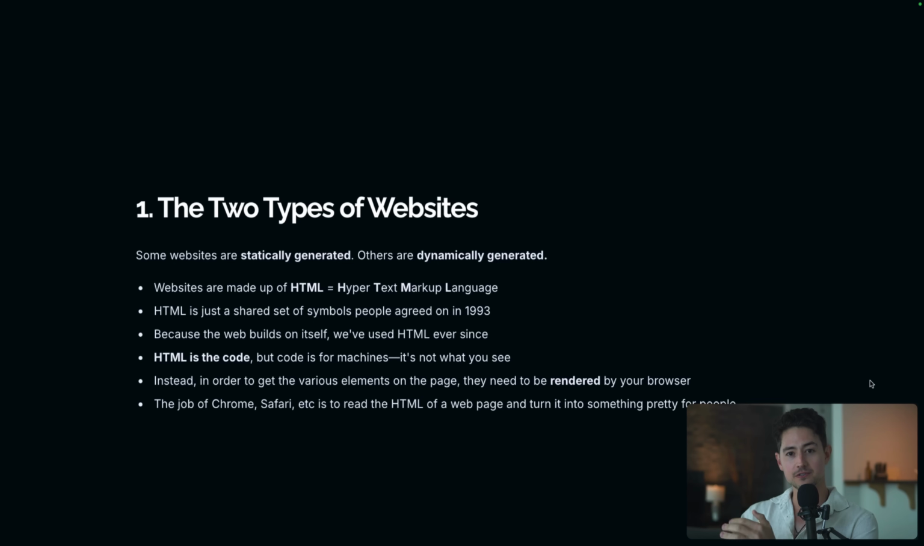So let's start with the two types of websites. Let's start with this little bit of theory. Essentially, some websites are statically generated, and others are dynamically generated. Now, I'm going to talk about those in just a few seconds, but keep those in mind. They're static websites, they're dynamic websites.